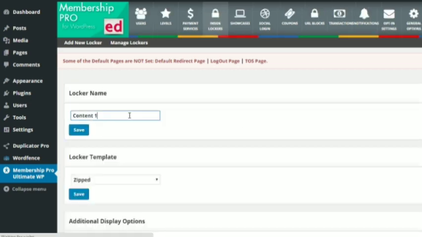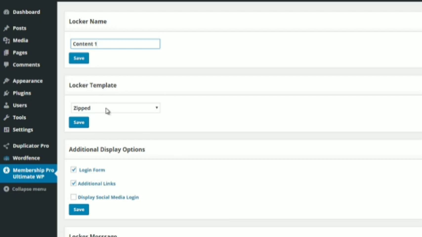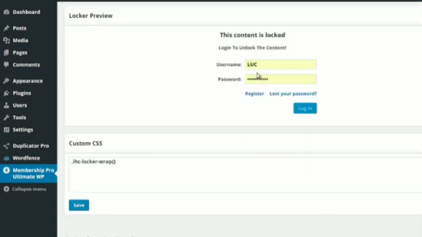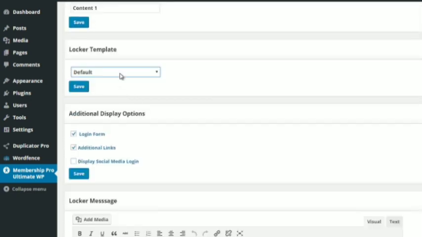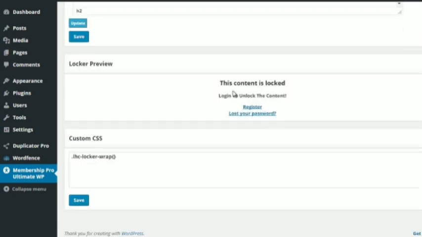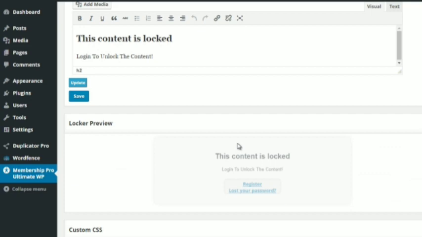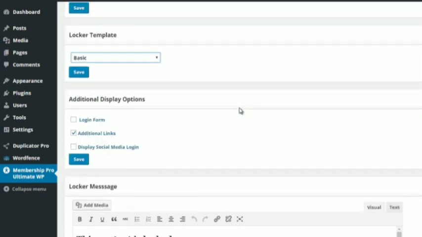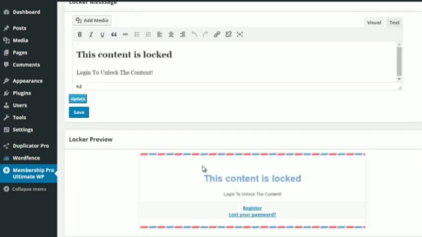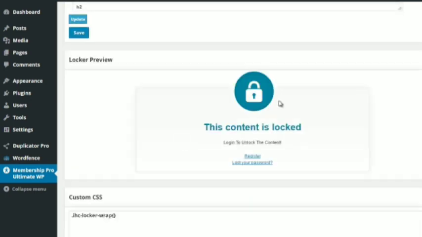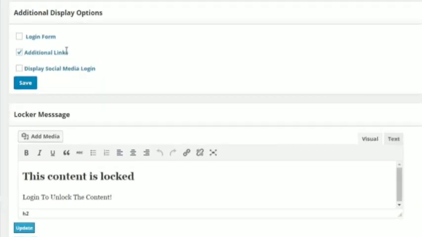So this is a locker name, content 1, and locker template. They have many different templates that you can pick and choose from. So they have default. If you scroll down, you'll be able to see this here. And you can check login form so that they don't see the login form. You can choose different templates like basic. You kind of have to scroll down, which is unfortunate, but click zipped. You can see what it looks like. You can do star. It looks like that. You can remove the additional links and just have the login form like that.